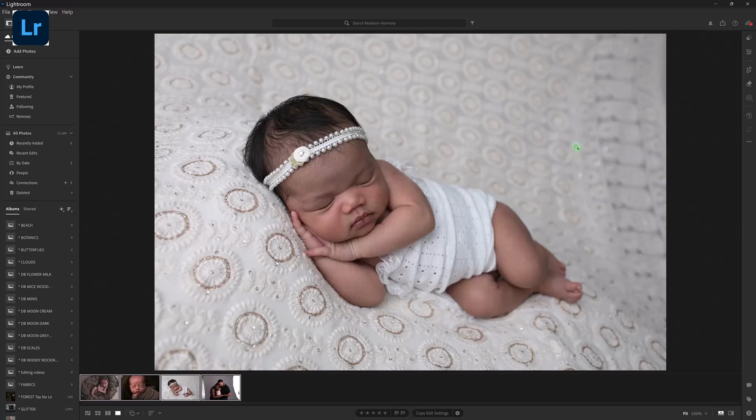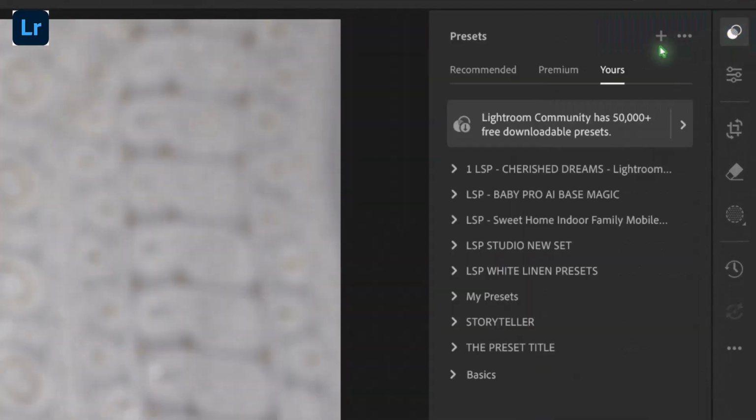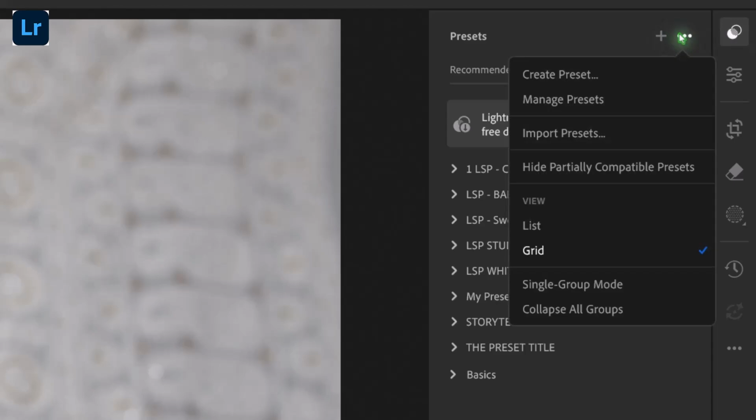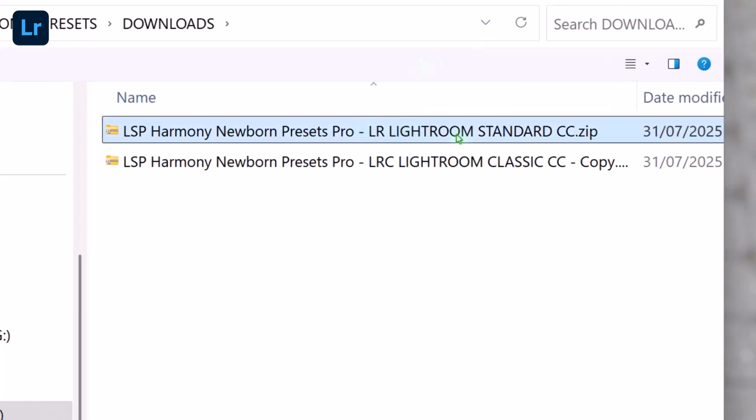In this tutorial, I'm going to show you how to get your presets into Lightroom. Beautiful image on my screen shot by Samantha Leon at Little Lion Photography. The first thing you're going to want to do is click this little double circle icon at the top. This is your presets. And if you click the three little dots here, you can hit Import Presets and locate the LSP Harmony Newborn presets or the presets you have on your system.